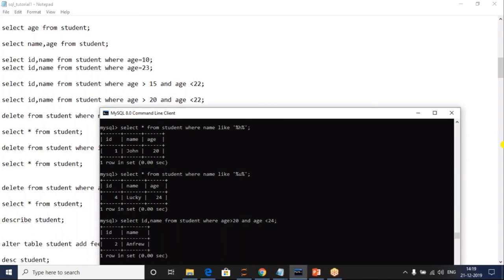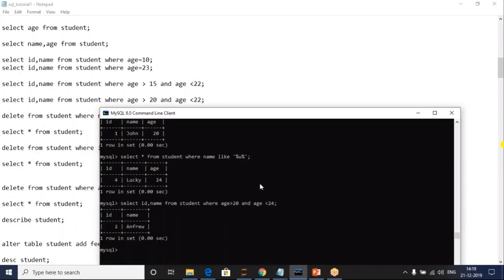So it is saying there's only one person who is above 20 and less than 24 in my database. Okay, so in this way, you can check out the AND operator here. Okay, now I'll tell you what this AND operator is.